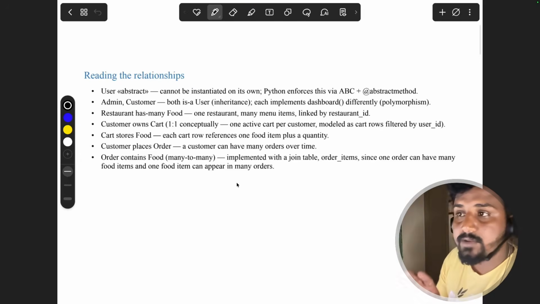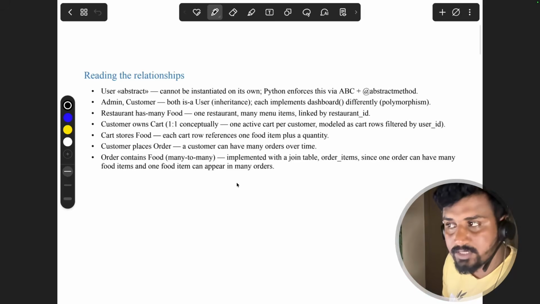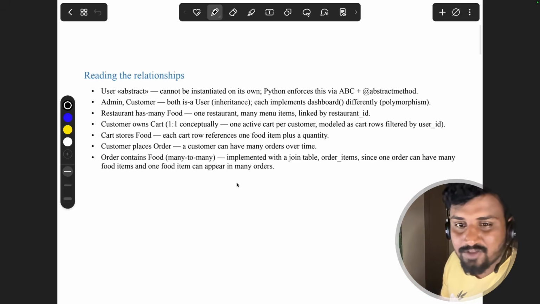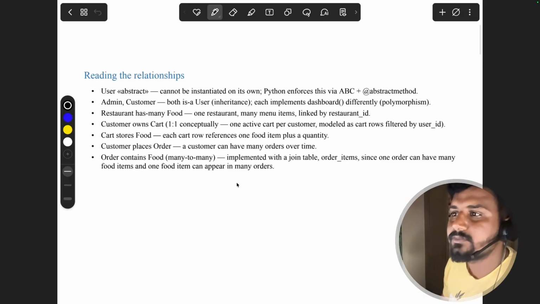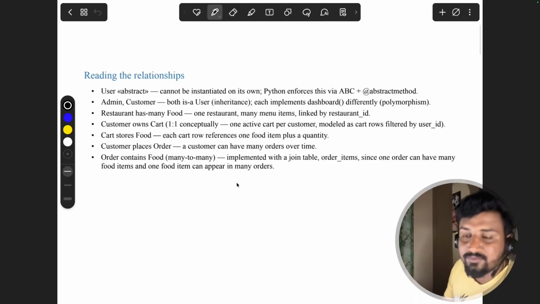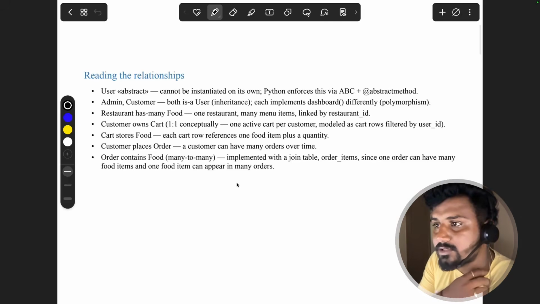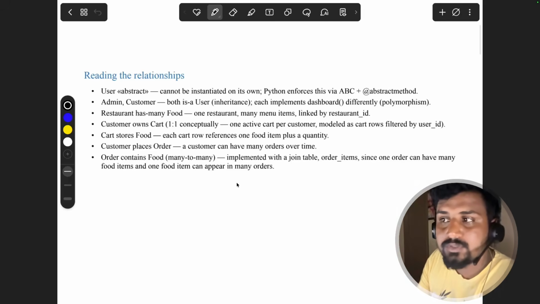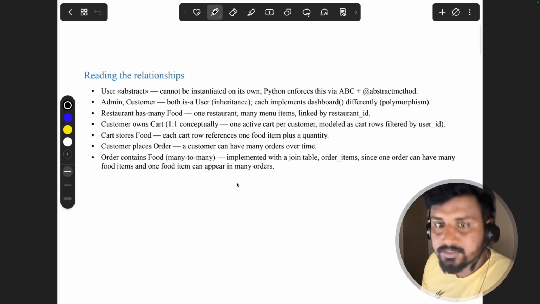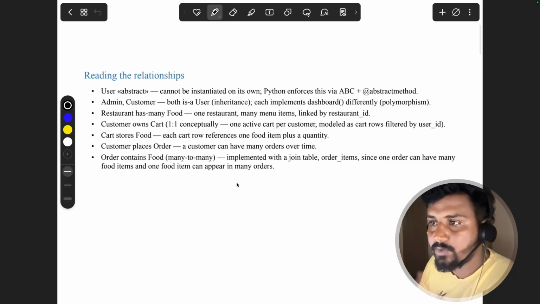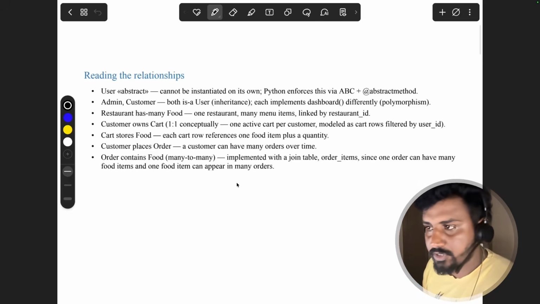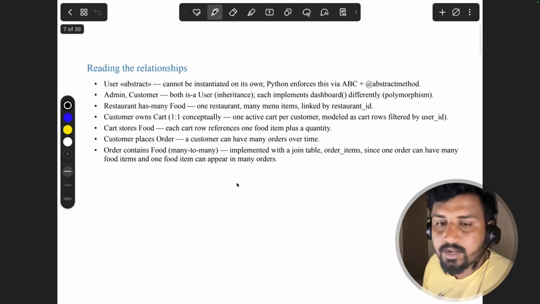See here, admin and customer are both a user, in the sense that it is an inheritance concept, a relation we are using. See, restaurant has many food, which is nothing but a has-a relation. Clear? So that also has been implemented. See, customer owns a cart. Conceptually that is one-to-one, you are giving one particular connection. And order contains food.